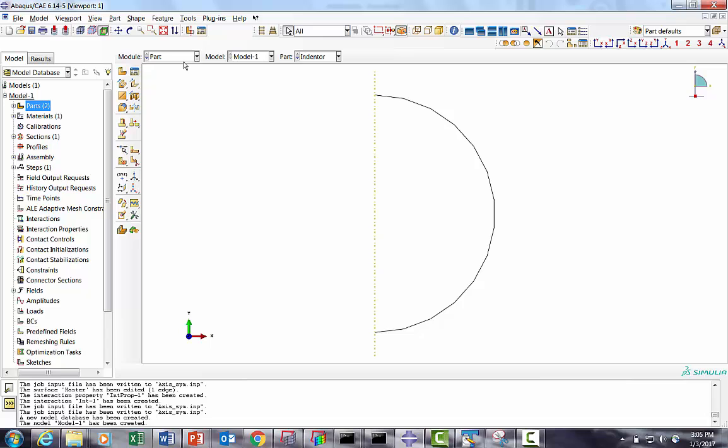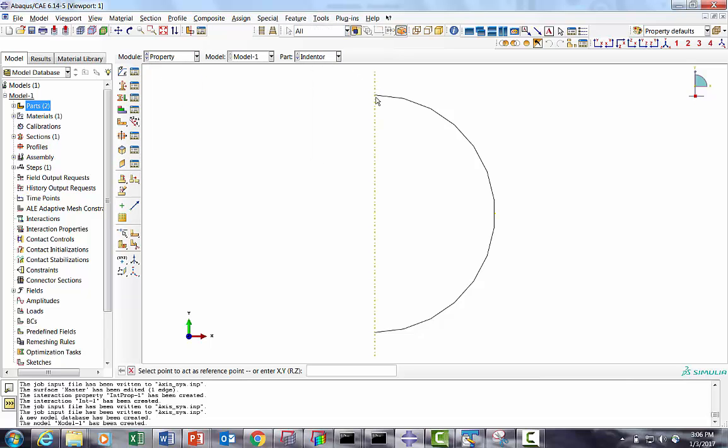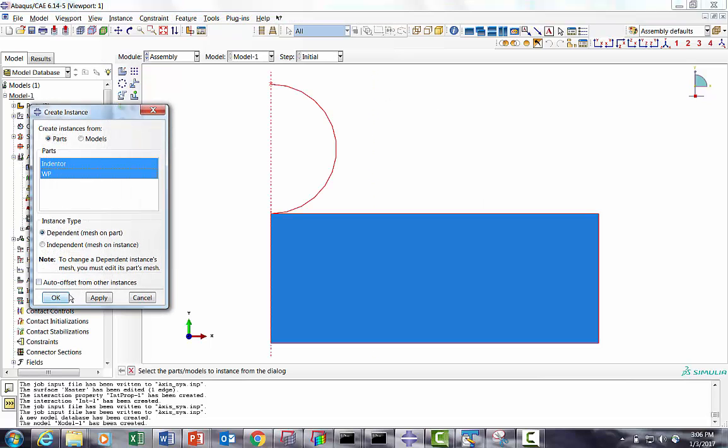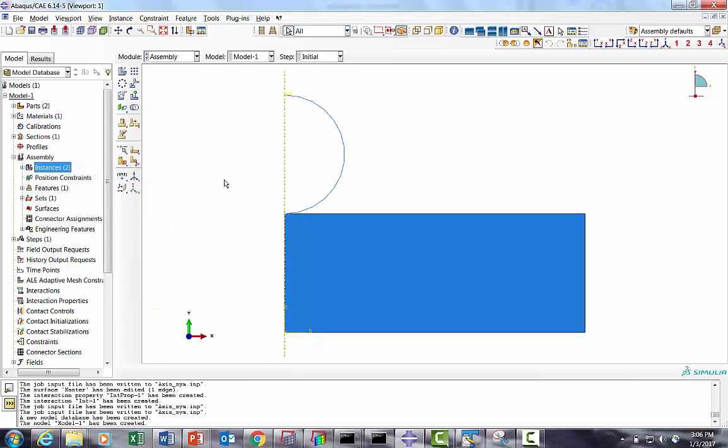Since the rigid part is ready, I'll quickly go to the property and assign it the reference point, because I'm going to give the boundary condition on the reference point. So we are done with the reference point. We created two parts. One part was rigid, one part was deformable. We have given material, section, everything. Now let's quickly create an instance. We have done the instance. Now we'll do a couple of things.